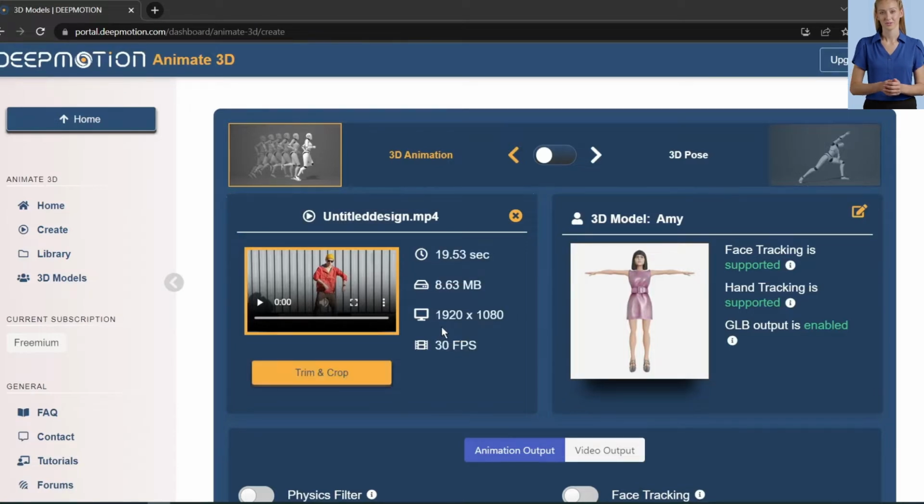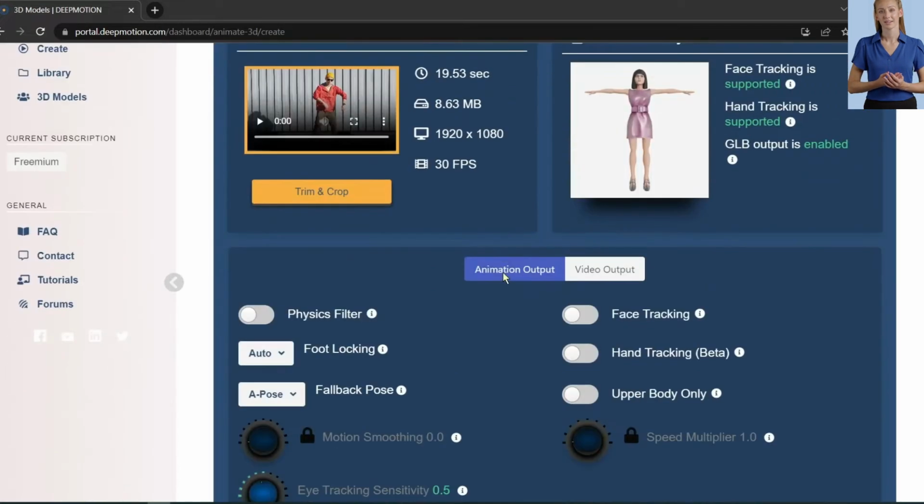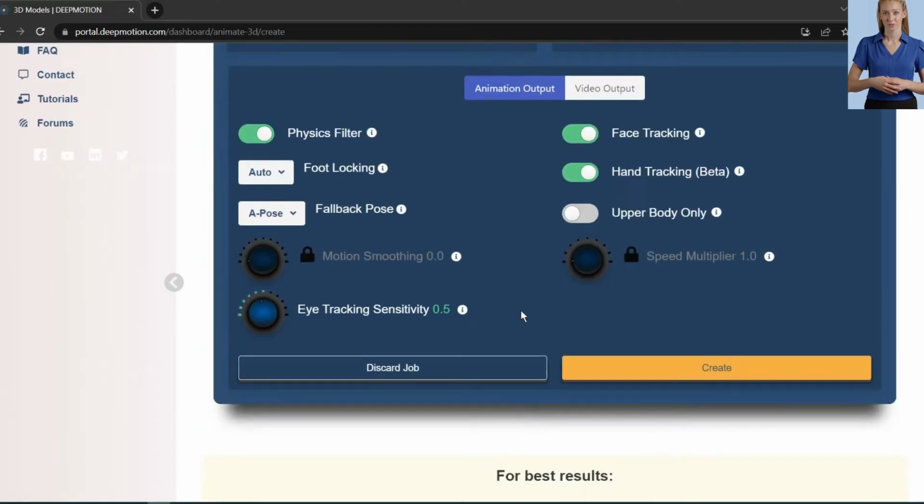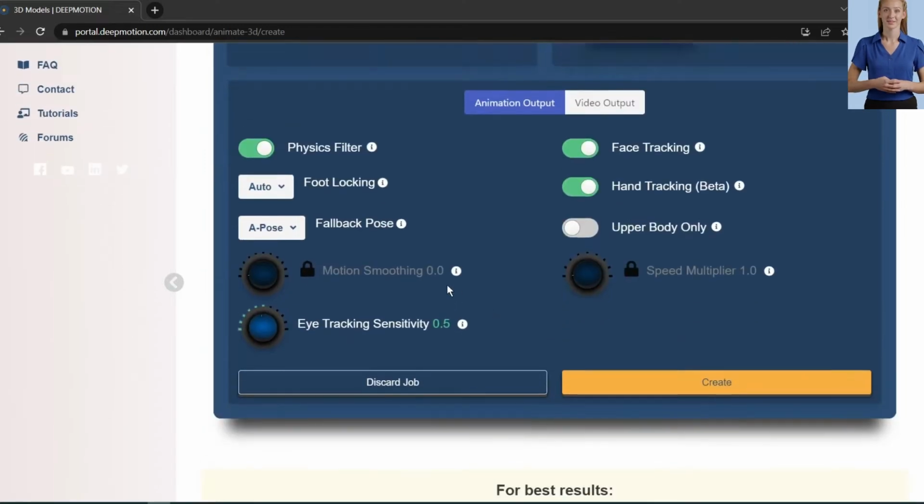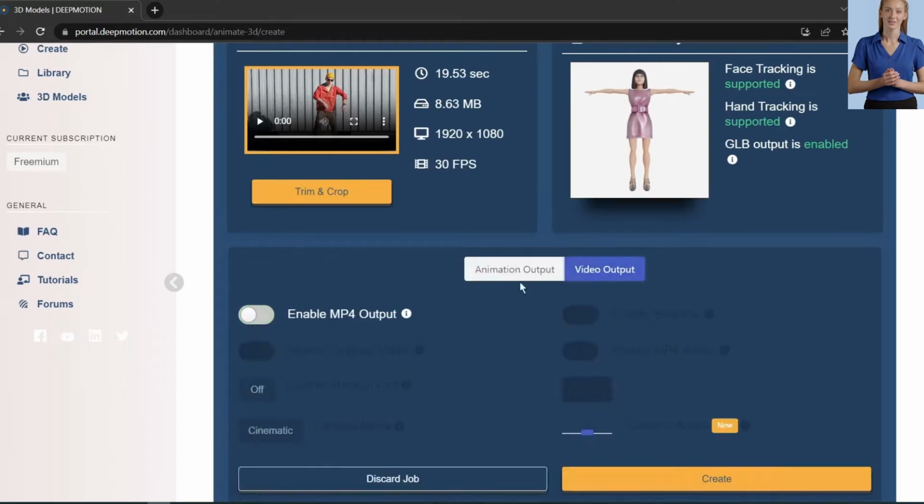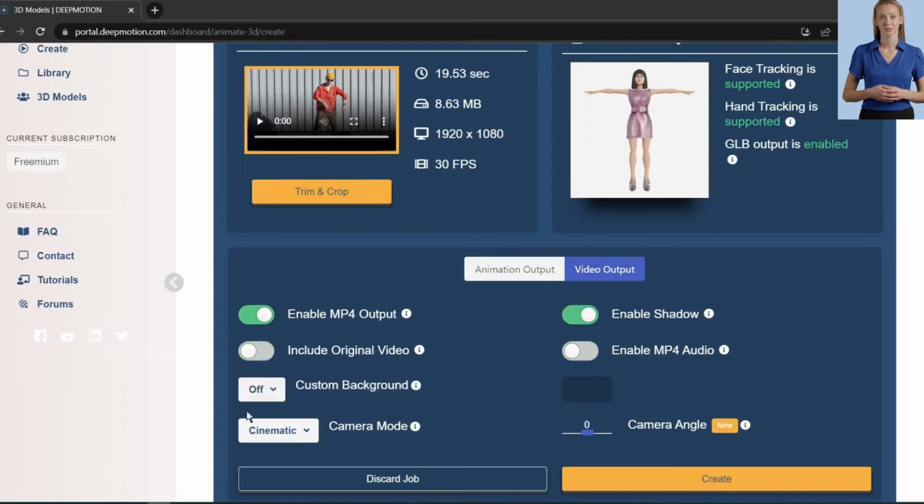Note that your video should be less than 20 seconds since the free version allows only 20 seconds of video. If you have a longer video, split it into parts of 20 seconds and create the animation part by part. Now we need to make some changes to the settings. If you want to export in GIF or other animation formats, turn on physics filtering, face tracking, and hand tracking. If your model is only the upper body, then turn on upper body only. Otherwise, leave it as it is.